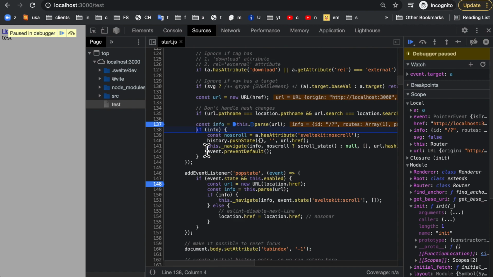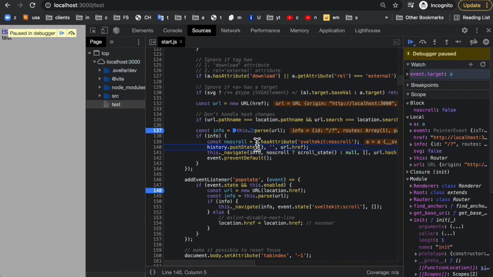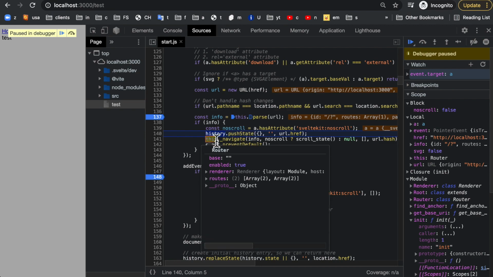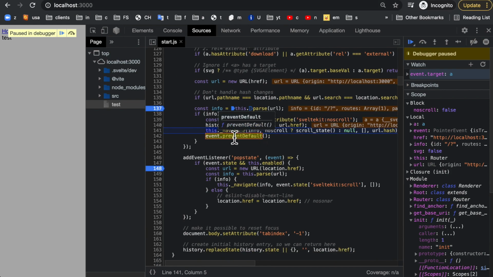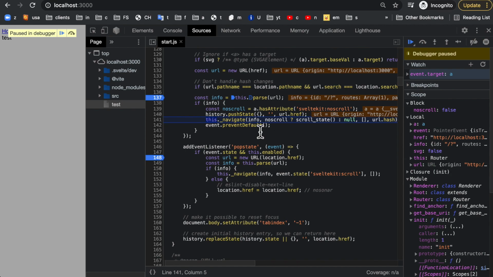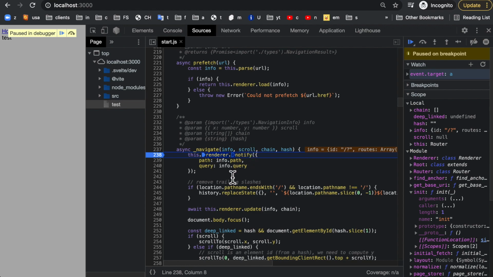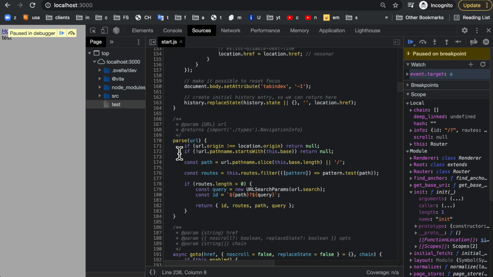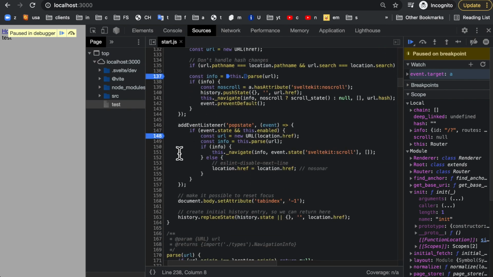Okay, so if there's info, we step into this here. We're checking to see if there's some kind of scrolling going on, and then we're changing the state. So we're currently at test, and now we are at this location here. And then there's this navigate method. We're coming to the end of this function here, so we're going to step into that and see what's going on. The navigate is part of the router, I believe. Let's double check that. Yep, it's part of the router.